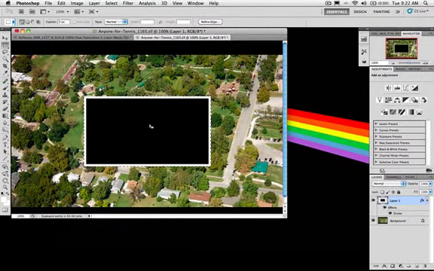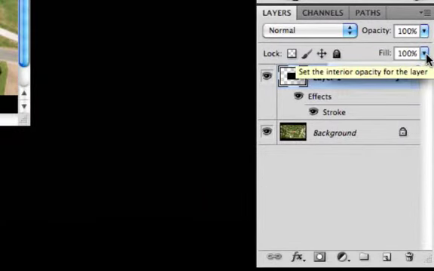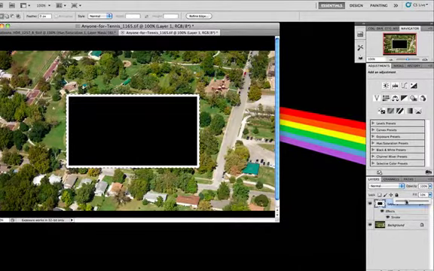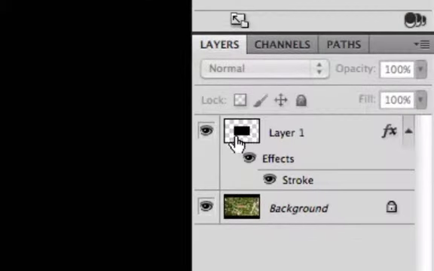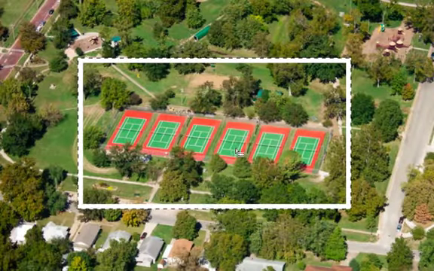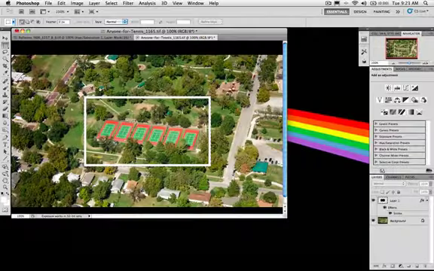Now then, this black here doesn't do us much good, so we need to get rid of it, but we do need it to be there, so we just need to not see it. So we come here to our fill slider and turn it down to 0. And you can see here in the layer thumbnail it's still there, but on the actual picture we don't see it. So now we have our border.